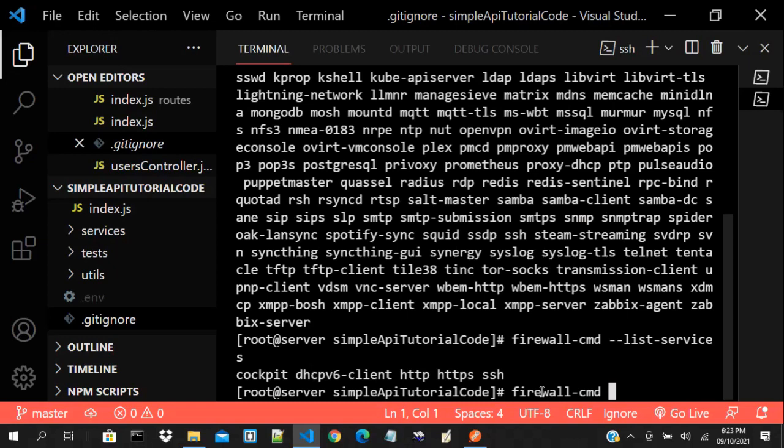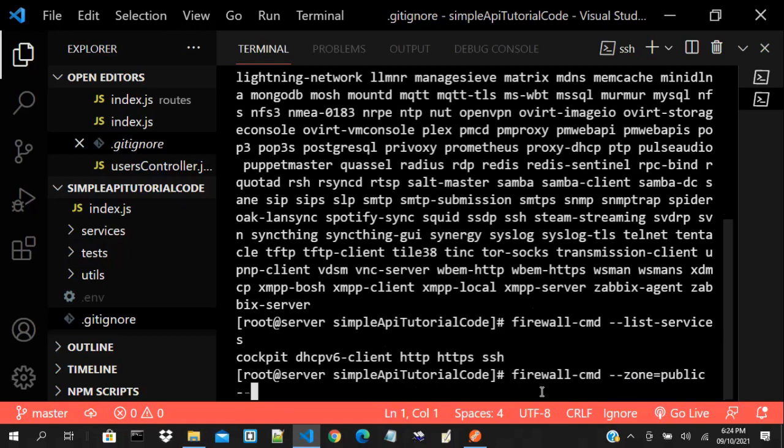These services you can enable anytime. To enable them, you just do, let me just do that straight away. You put your zone equal to, say, public, and then you do add-service equal to, then you mention the name, maybe it's MongoDB. Let's say you install MongoDB on this server. So you do this, and you put your permanent.